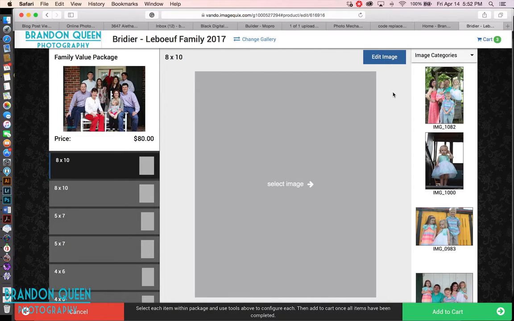And there are no restrictions on pose limits. So with that being said, you can pick whatever size you want for each photo. In this package, you get two 8x10s, two different poses. So I'm going to go ahead and, up here, you've got edit image, and then you have image categories. If I click on image categories, I don't want to look at all 76 images.